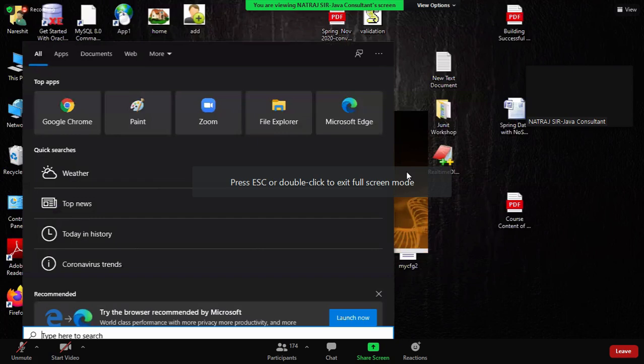Constructor injection test. Say next, guys. Say finish. Constructor injection test. Say next. Next, finish. Okay. Fine, boss. Now have a look. Run as Java application.